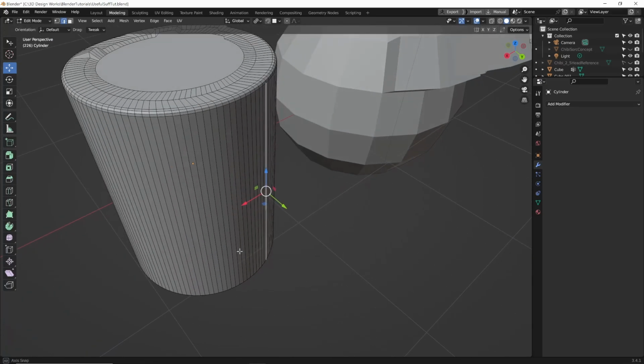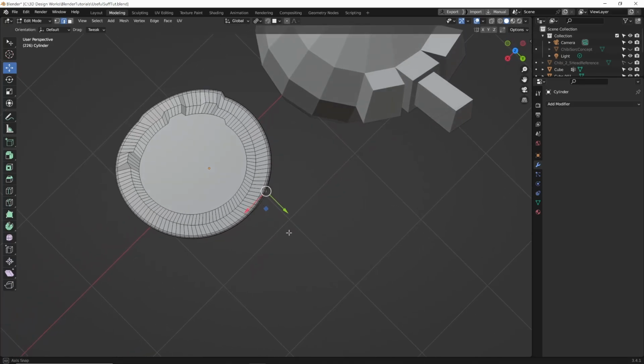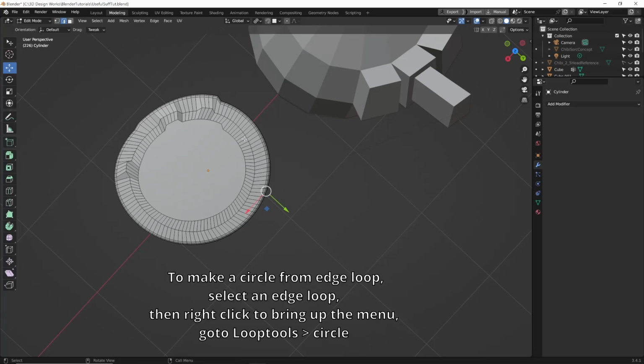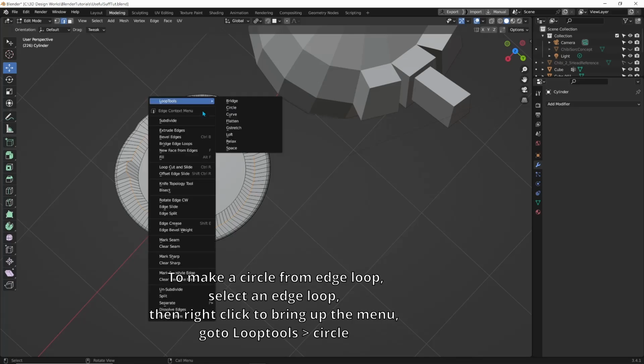One last tip before the final chapter I want to show. To make a circle from an edge loop, select the edge loop you want to form into a circle. Then right-click to bring up the menu, go to Loop Tools, then Circle.